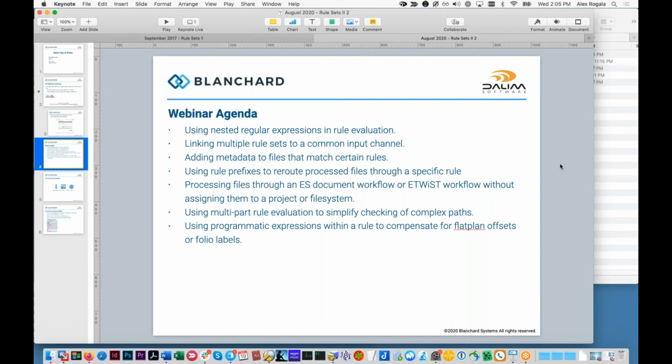I'll show you how to add metadata to files while they're undergoing that rule evaluation, in case there's anything you want to capture from the file name or the path or even the rule it matched at that time. I'll show you how you can use rule prefixes to reroute, for example, split pages to specific workflows or specific rules. I'll show you how you can send files directly to ETWiST if you want to use it like a standard twist, or sort of a cheat or workaround using rules.